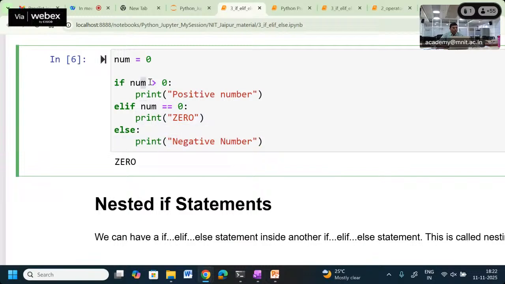So if the number greater than 0 condition and the number equal to 0 condition are both false, then print negative number is going to be performed.